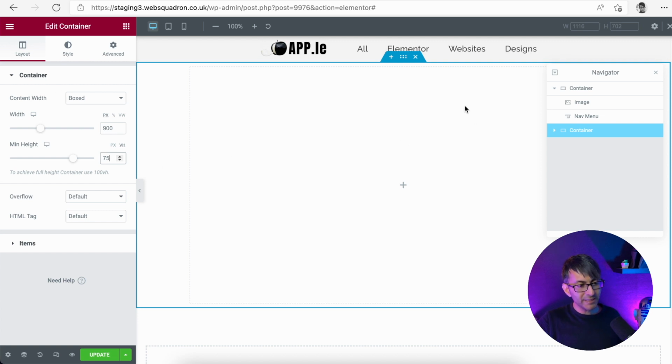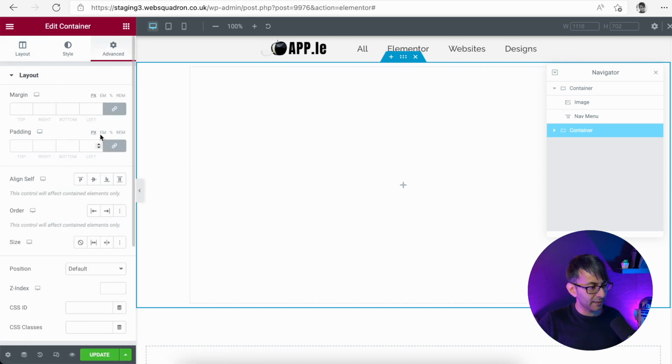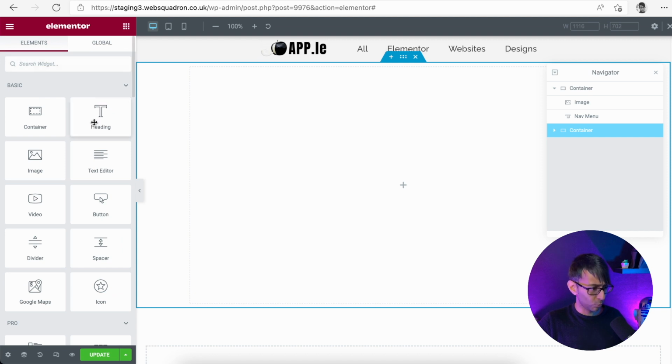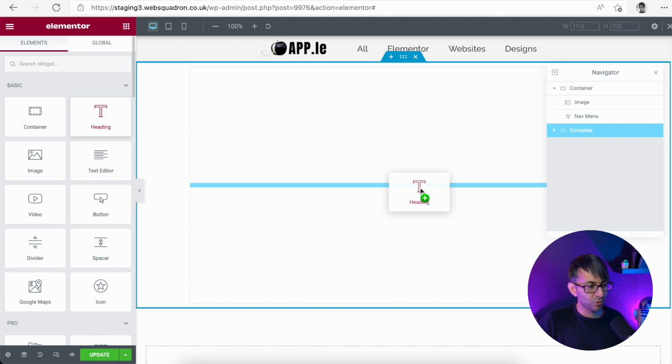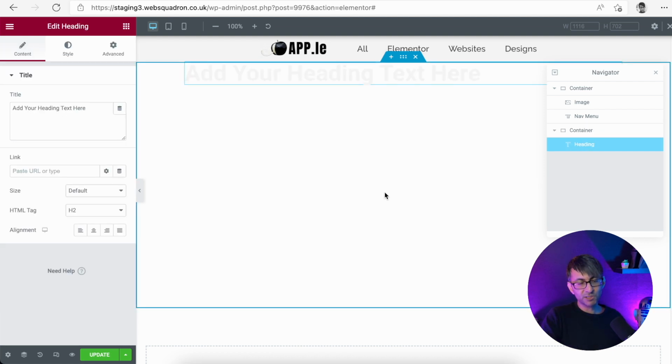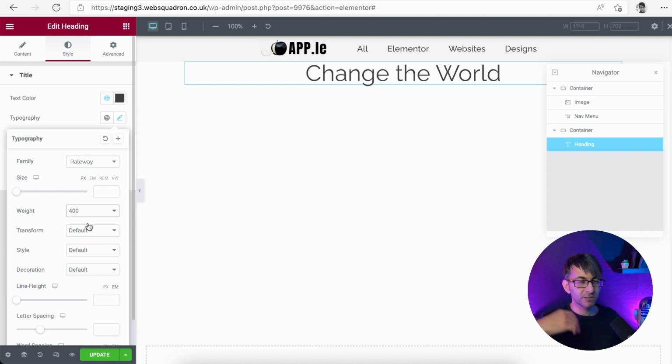Okay, so within here, I am going to now go over to my widgets or elements or bits and pieces or my snack box, whatever you want to call it, and we're going to drop in a header. Now, as soon as I drop in a header, it goes to the top right. Get used to that. That is commonly where everything will go, okay? I've gone with Change the World, Raleway, and it's a weight of 400 there. Cool.